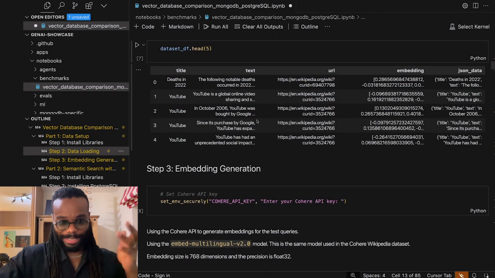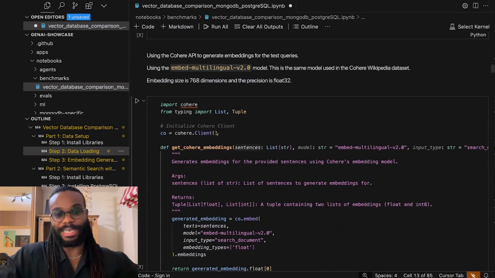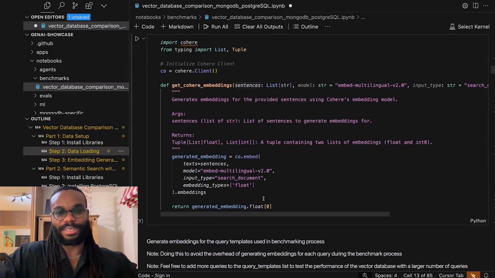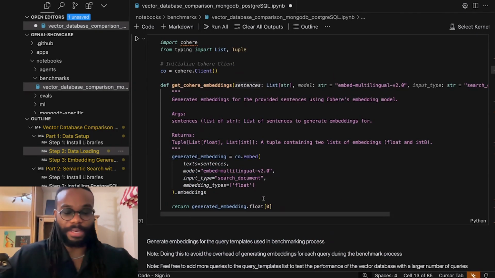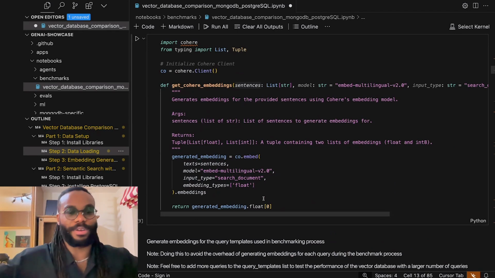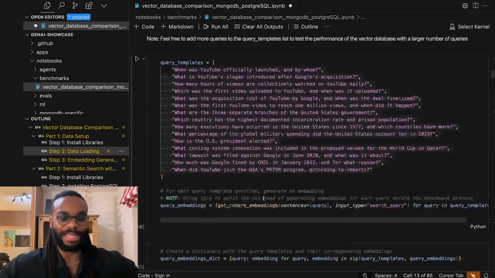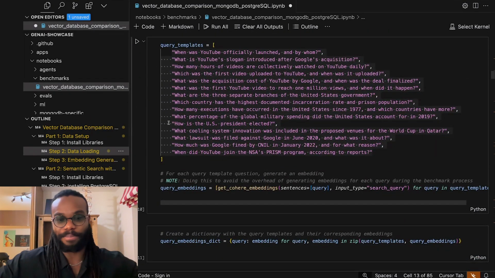So this is what the data set looks like. This is our data set. There's 100,000 data points, and I've already explained the embedding generation and why we're generating the embeddings. The key thing is you're not generating embeddings for the 100,000 data points. They already come with embeddings. You're generating embeddings for the queries that we have over here.